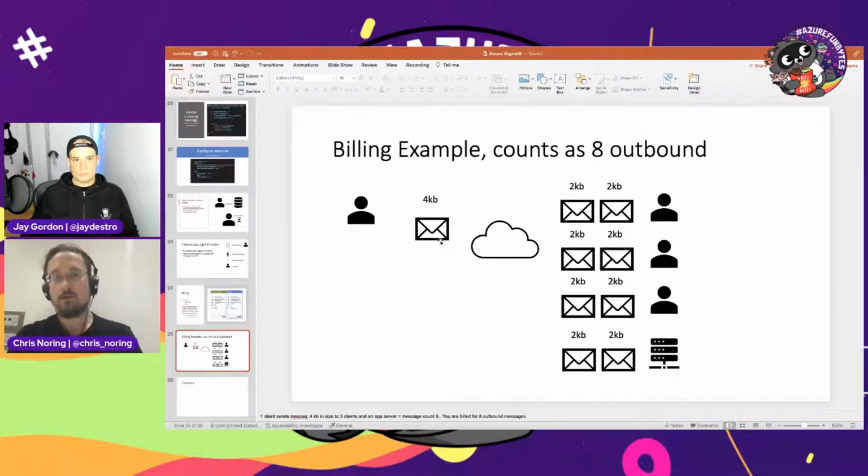And the outbound concept simply means when I go from the server and I go towards my client, that is counted as outbound. When I communicate from client to Azure, it's actually inbound. So if we understand that the outbound part is when we're being billed, there's another factor that also affects your billing, and that's the size of the message.